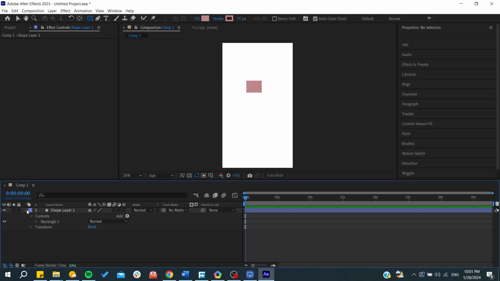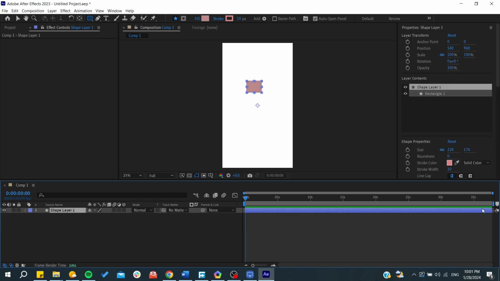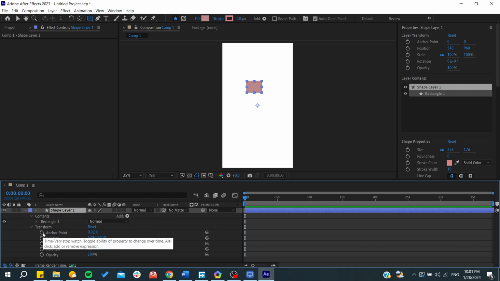Basically here, in the timeline, you can control the time of an object. For each object we will have some transforms that we can do. And here you can control all these properties over time. So all you need to do is to use the time-vary stopwatch.